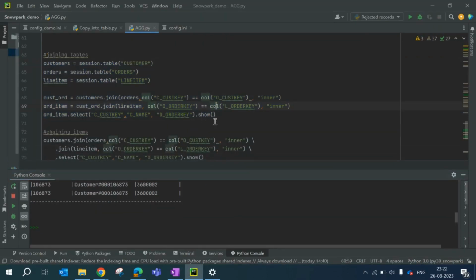So in this case, if you see, we have used 3 to 4 data frames, right? This is one data frame, this is the second, this is the third, and this is the fourth data frame. So on 4 data frames, we have done the complete manipulation, and in the end we have done a show.